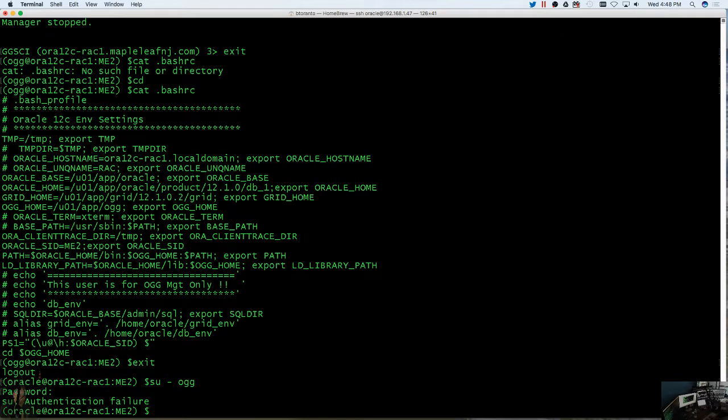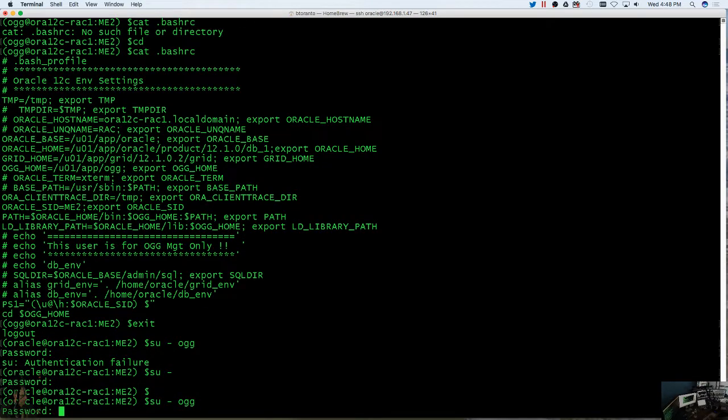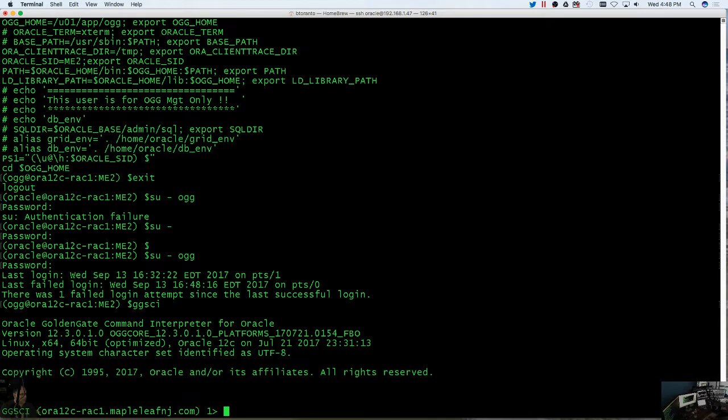And I know there's a lot of security things as well. Oops, we don't want to do that. A lot of security things for... I always like to have my Golden Gate user log in directly, and our install seems to have worked, right?